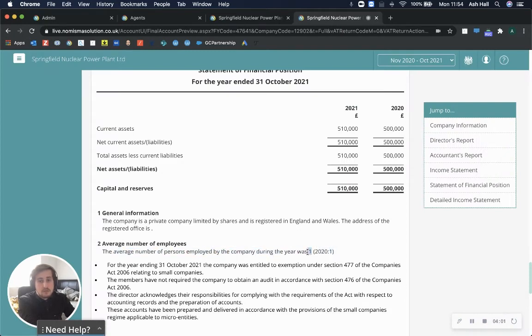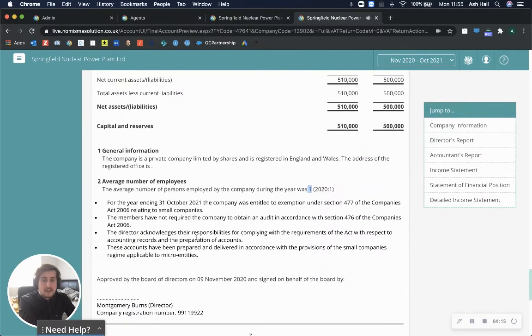And then our notes are automatically populated. It's pulled through the fact that I've got one employee on the payroll, which is the director, and the general information is there as well. This company doesn't actually have a registered office right now, but you can go into the settings and add that. And if there were any other notes you wanted to add, you can add them manually by going into the note settings.